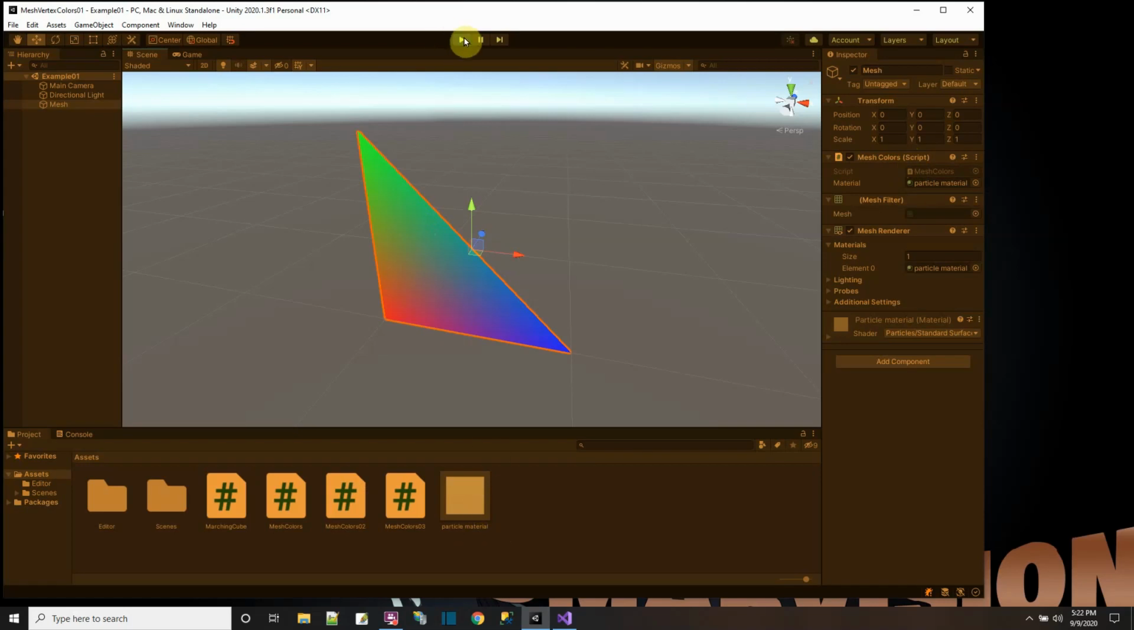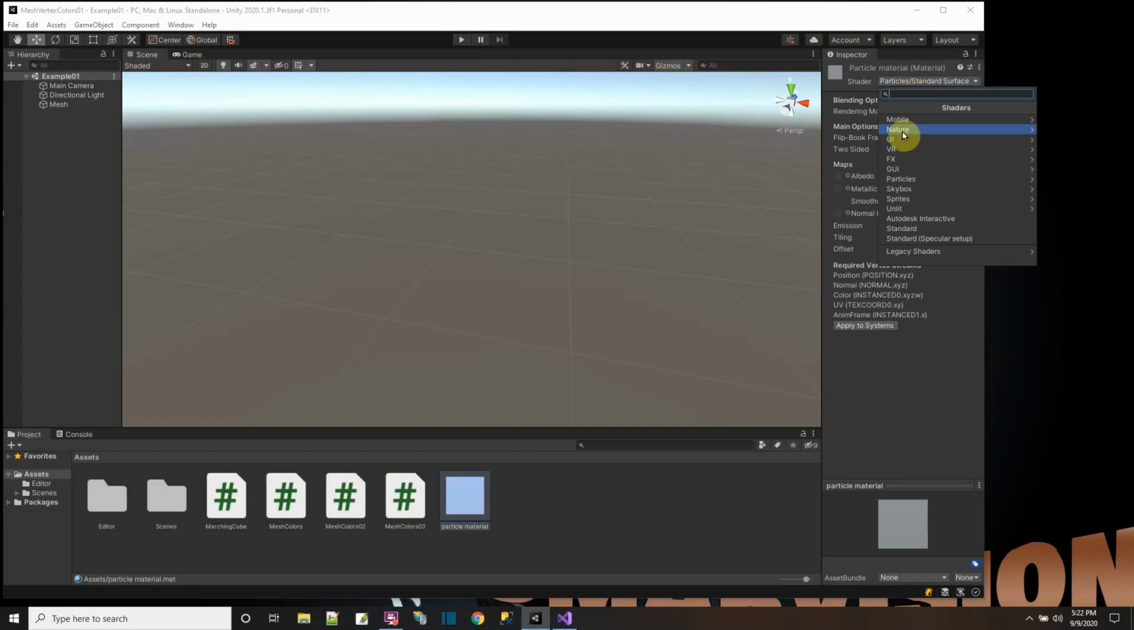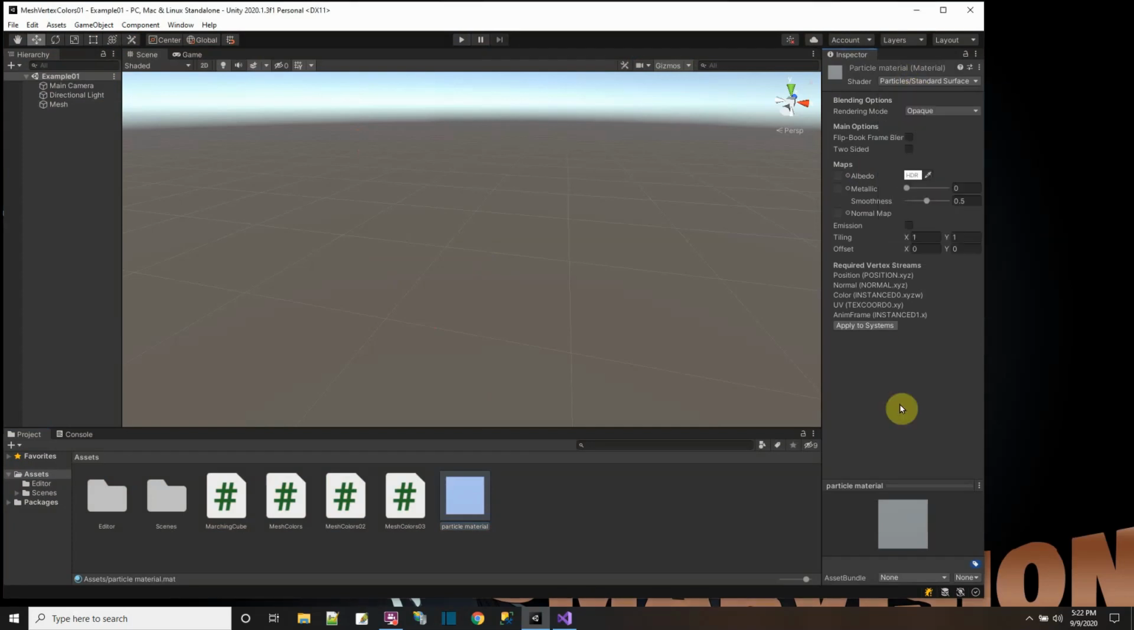So if I look at this material, it's different than the standard shader. It's not the standard shader. It's one of these particle shaders that I'm going to use because with the particle shaders, you could set colors even though the material has a color. So that's one of the restrictions, I guess you could say.